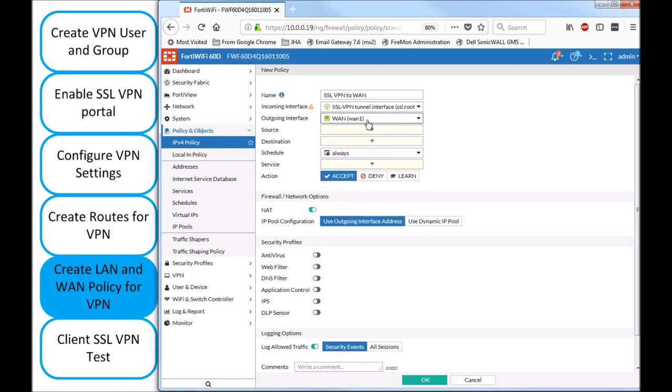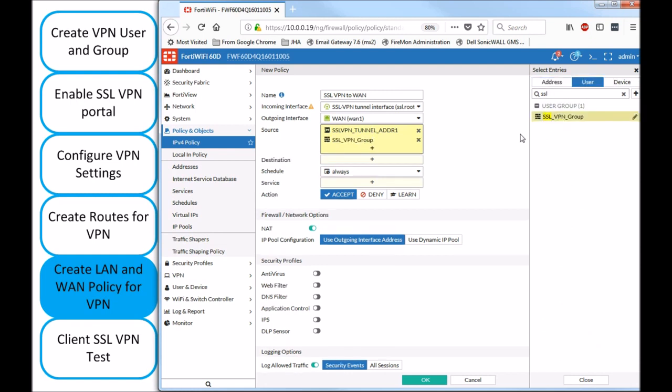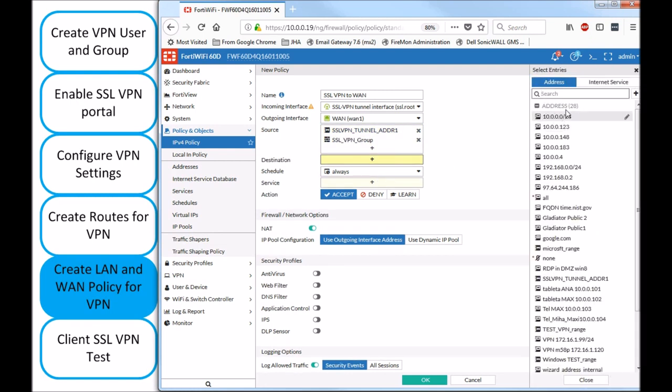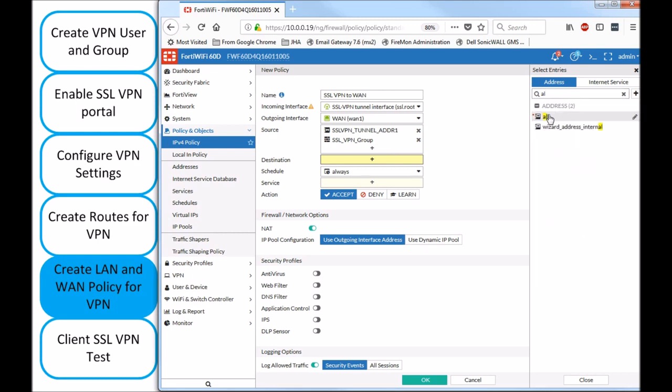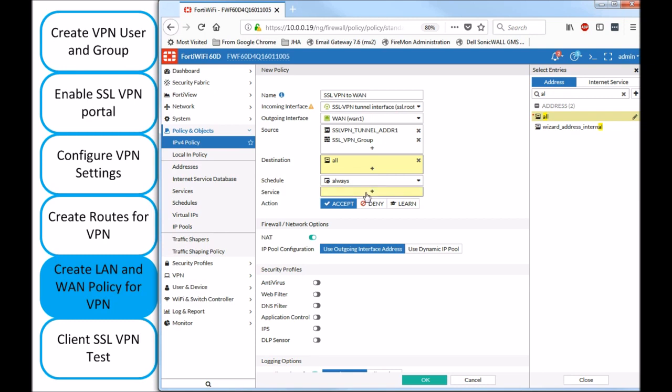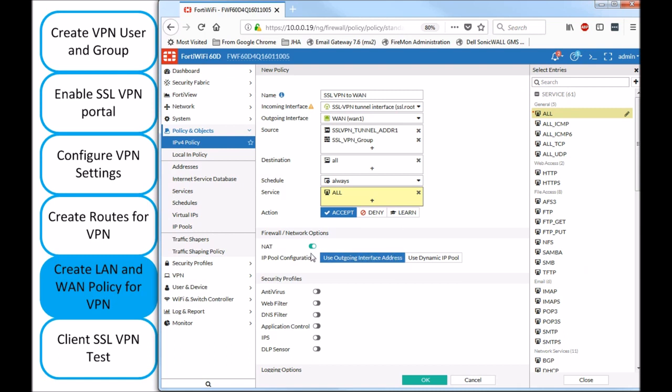So SSL VPN to WAN, source, same address object that we created or used earlier with the same user group, and destination, all, and what ports you want to use. So for instance, if you want to just give web traffic access to the VPN user, that should be fine. So I'm going to use all in my case, and here the NAT tick box is not an option.